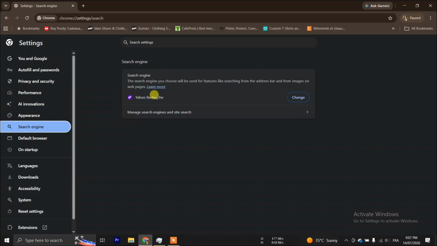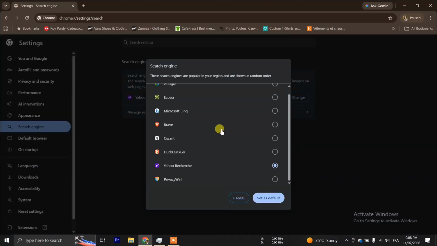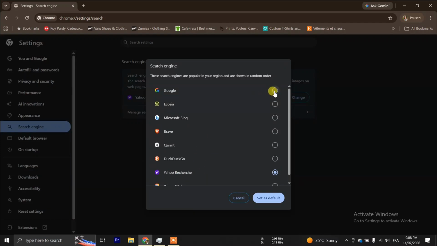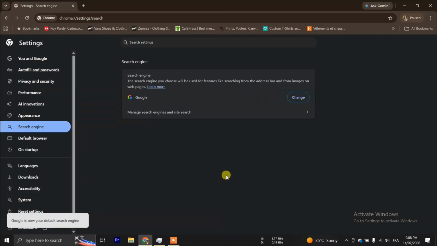Yahoo should be selected by default right here, Yahoo search. Anyways, from here just tap on change, that should be next to it, and here we go guys. You can choose any search engine you want except for Yahoo because that's the one you want to remove. So you can choose Google simply, then tap on set as default, just like that. That should fix your problem.